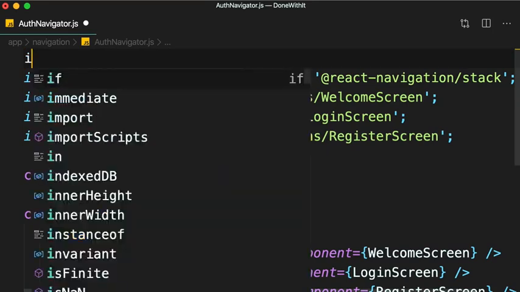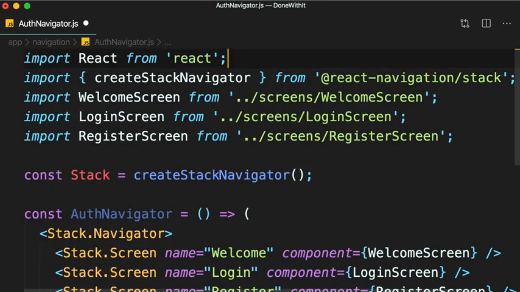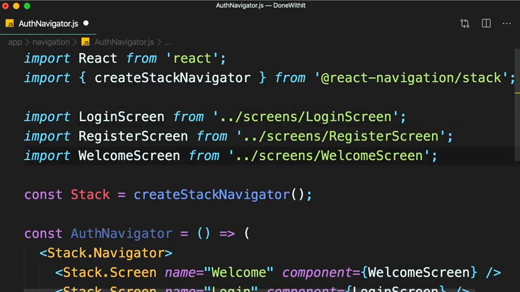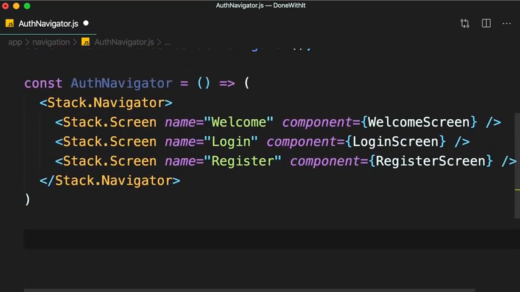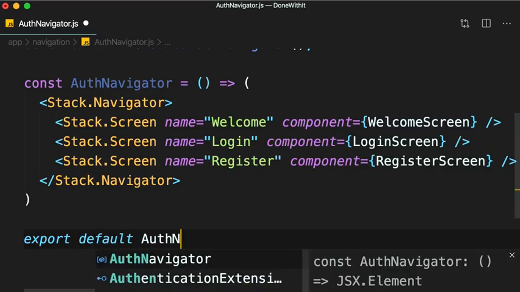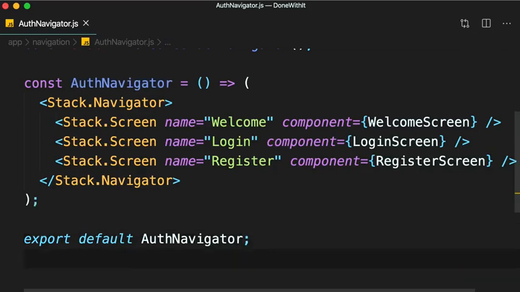Now, because we're using JSX here, we need to import React on the top. So imr is short for import React. Now let's separate our import statements just like before and sort them. That makes our code cleaner. Finally, let's export the AuthNavigator object. So export default AuthNavigator. We're done with this step.